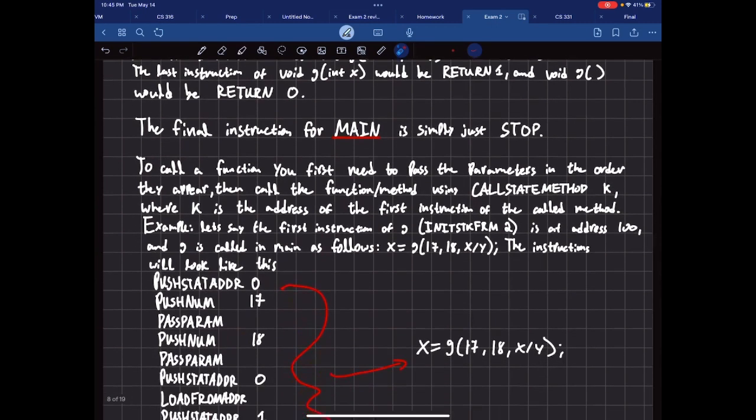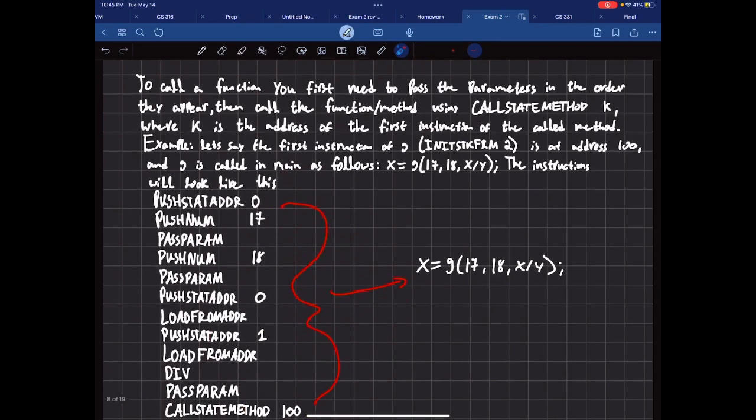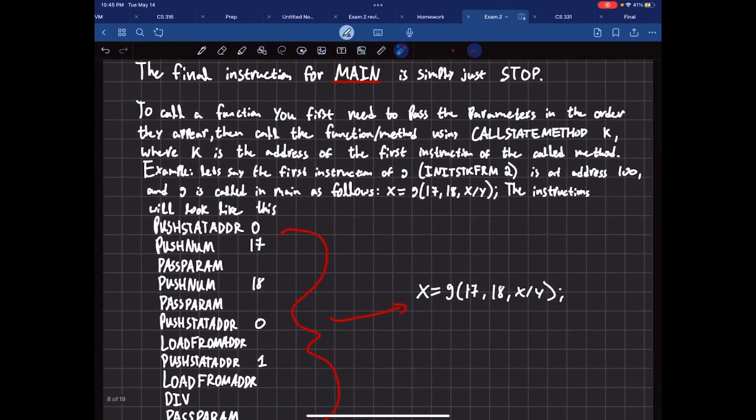And then here, to call a function, you would use the method call state method. It's not call stat method. It's not anything else. It's not call stack method. It's call state method. You have to remember that letter by letter. Call state method and then K, where K is the address of the first instruction of that method.